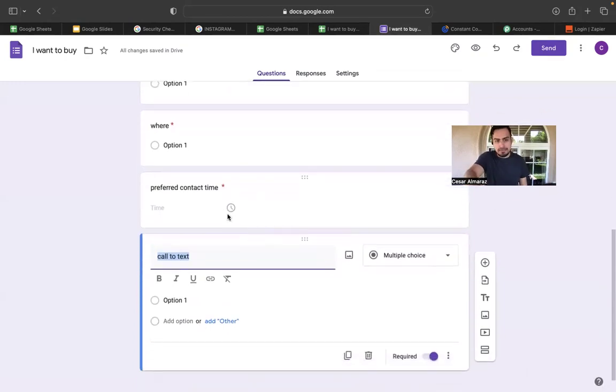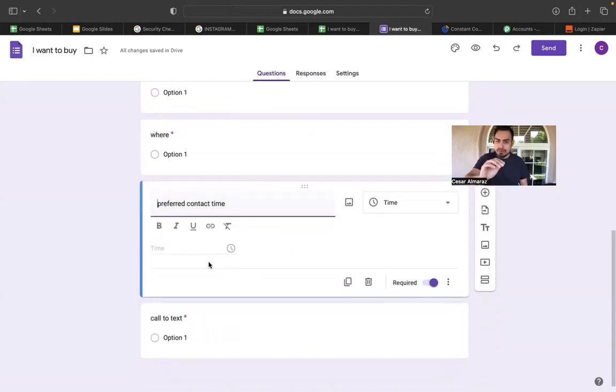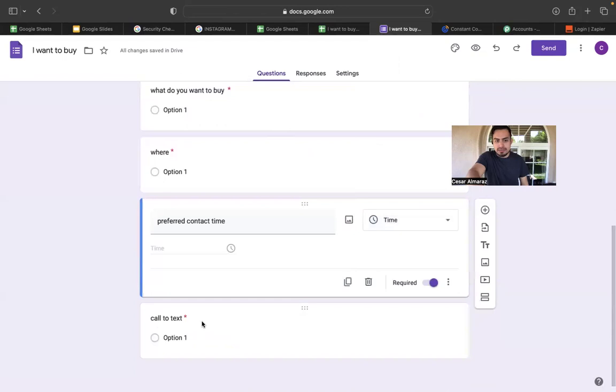Preferred contact time, right? Evening or night. This, unfortunately, doesn't give you the option to choose two times. It gives you one. If you want to be very specific, you can do that either time or you can do it between what to what time, right? You can do a free short answer, which is like between what to what time. I can even say preferred contact instead of preferred contact time between what and what time, right? Call or text, very important. Some people don't like calls, some people like text.